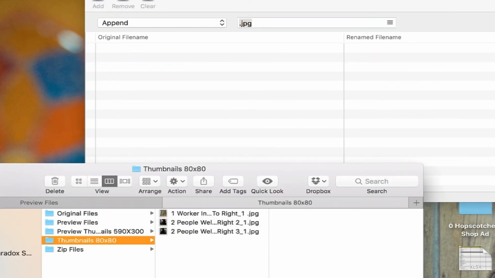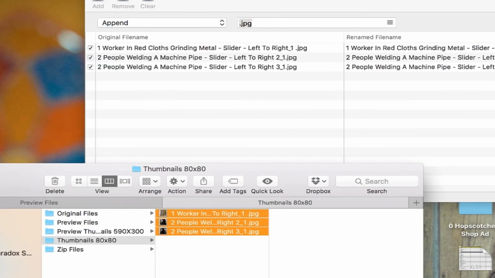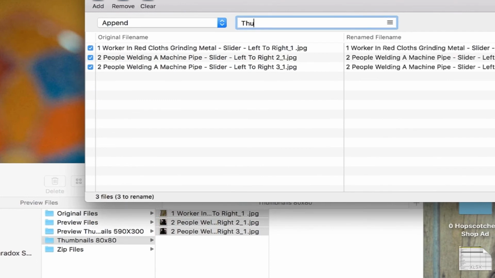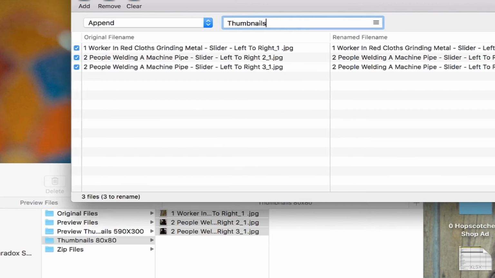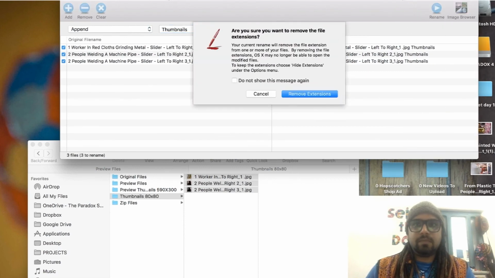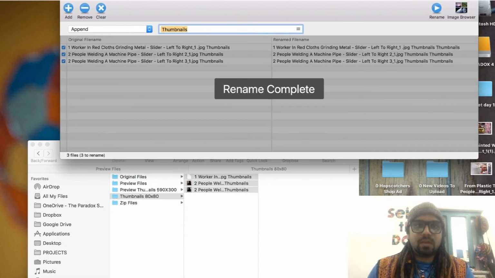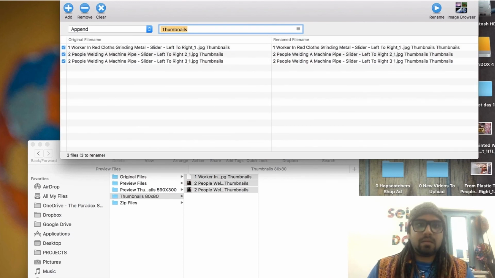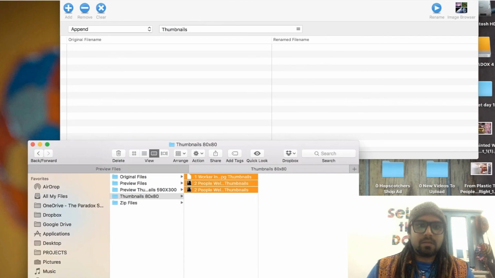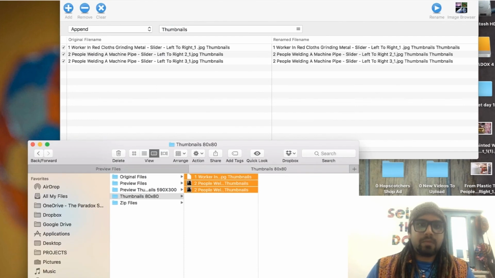Next, we throw in the thumbnail files. Throw them here. Space, thumbnails. Rename, remove extensions. Do this, clear, select these and drop them again.